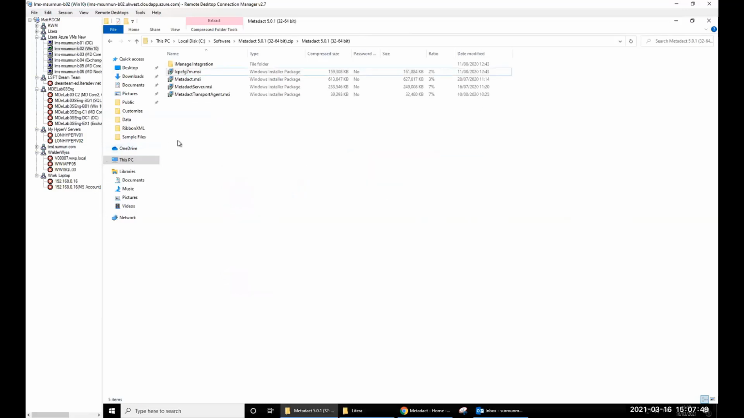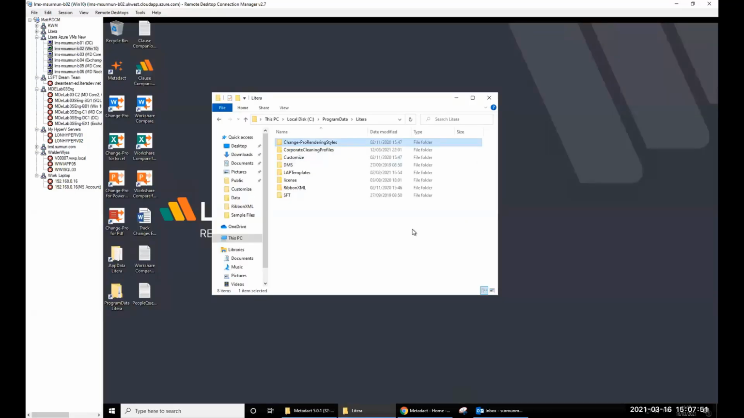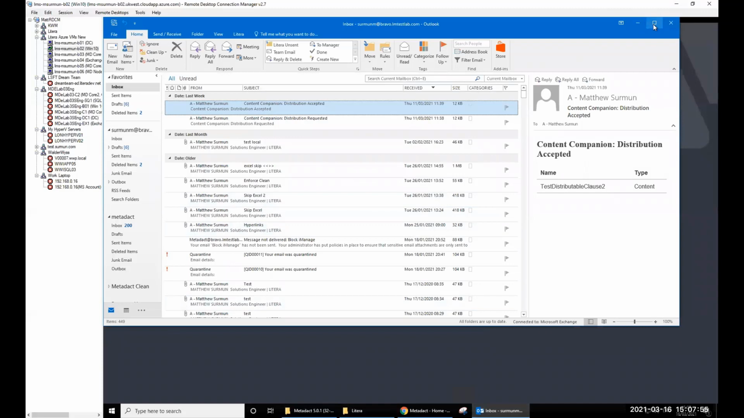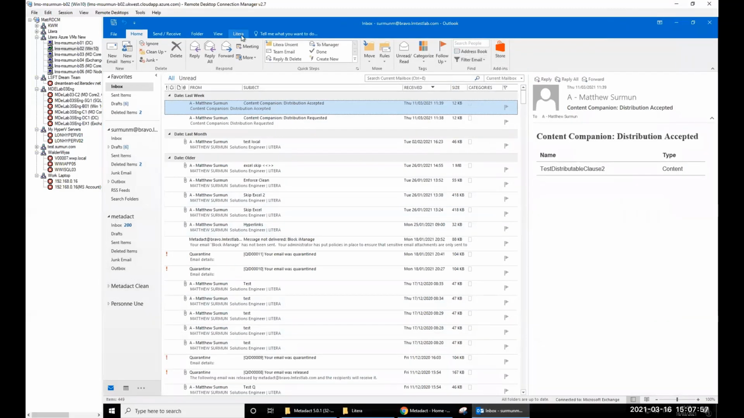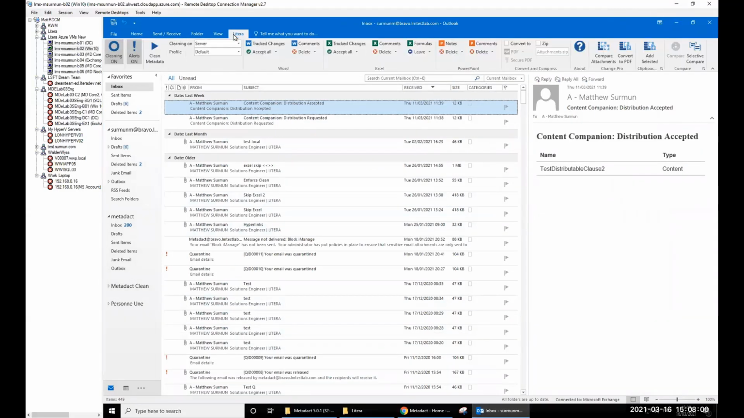What I'll do is start up Outlook and go through Metadact itself, the ribbon and what it looks like, just so that you have a good picture of Metadact before we jump into the settings and go through everything in the LAP. This will give you a good idea of what we're actually configuring in the LAP.